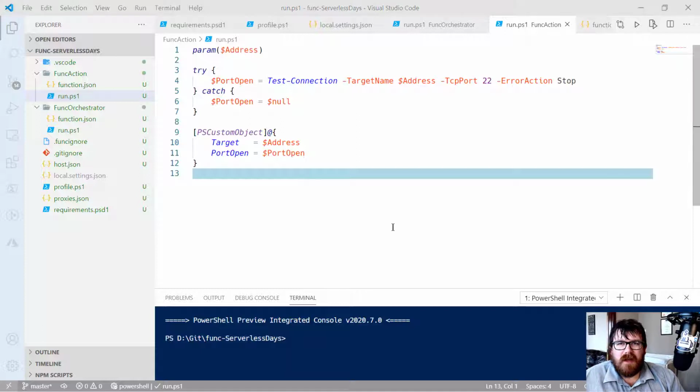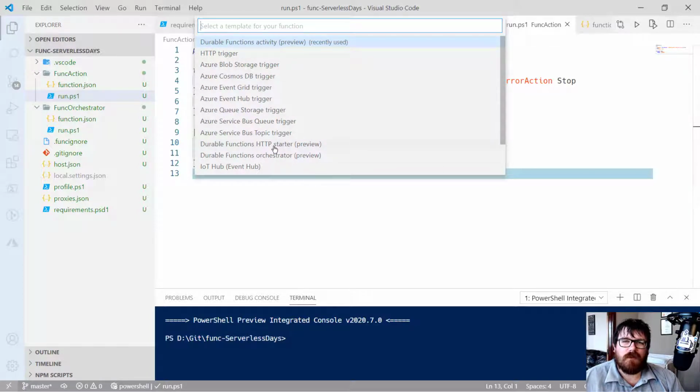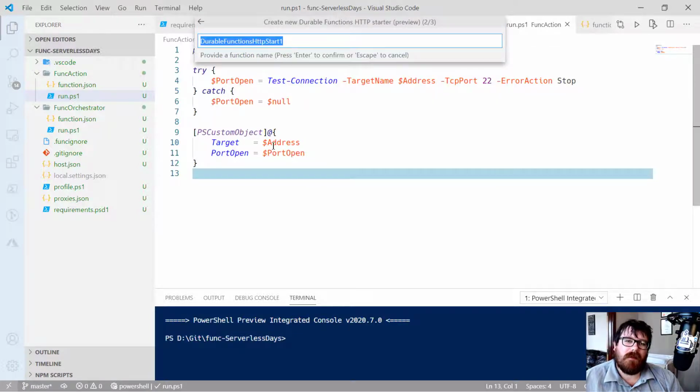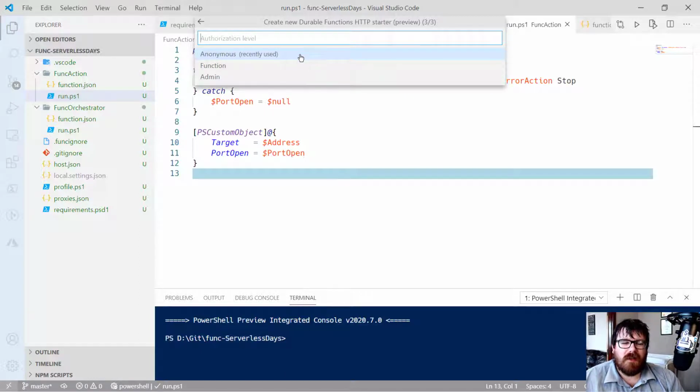But now we need a way of actually starting this durable function off, and that is using a HTTP starter. So again, we hit Ctrl-Shift-P, create function, and this time we want durable functions HTTP starter. The name here doesn't matter too much because we're not going to interact with it directly, but what I'll do is keep it consistent. And for the ease of demonstration, I'm going to make this authorization level anonymous, so I don't need to provide any keys or anything to call it.